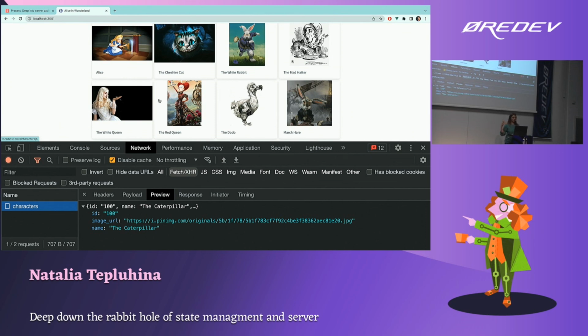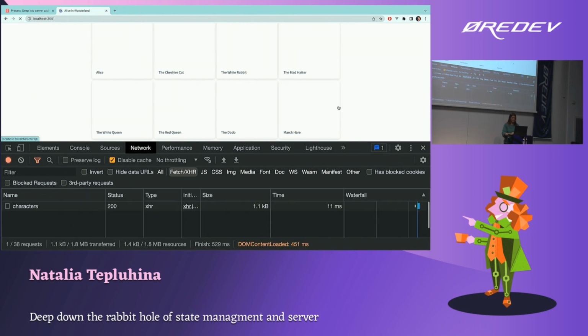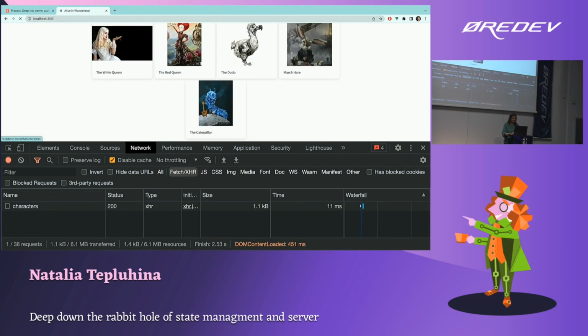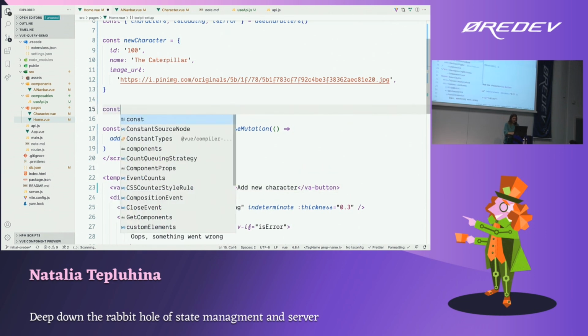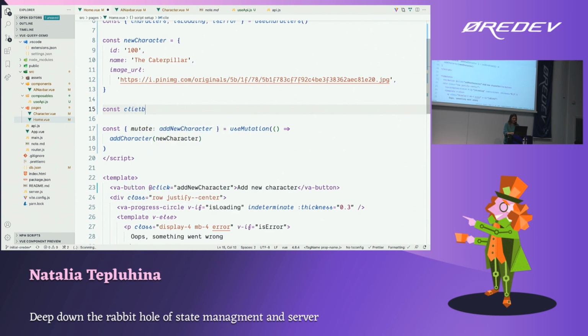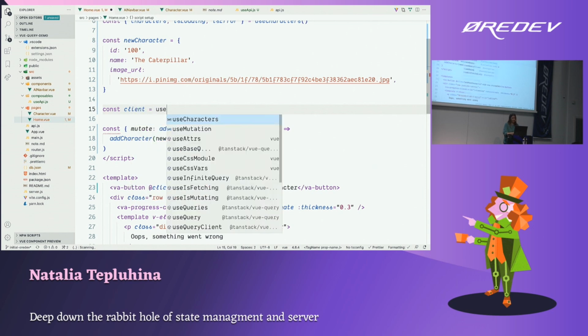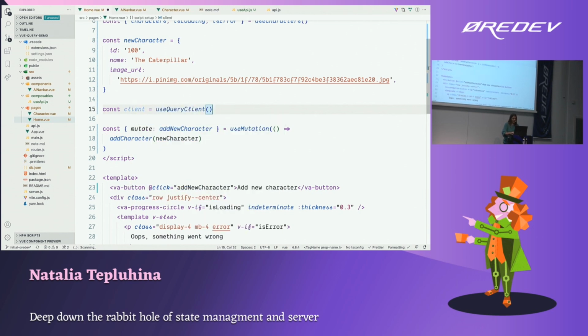So you can also modify the cache. So let's refresh the page and see if the caterpillar is here. It is. And now we just need to reflect the same kind of change right to the cache. I will need a client instance for this. So const client is use query client. And I also need to change an ID, because I have a strict backend that will complain about a non-unique ID if I try it like this.